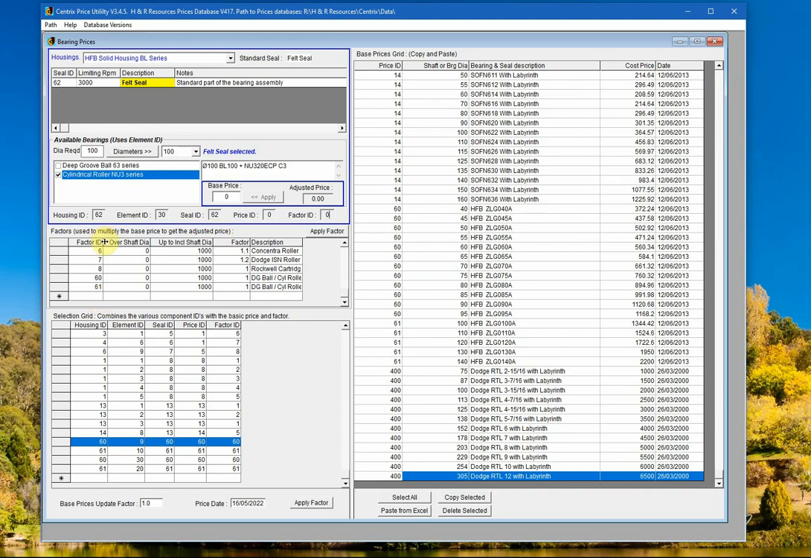The first thing we need to do is figure out what price IDs and factor IDs we want to use. To make life simple, I'm going to use the same number as the housing ID, so I'm going to put in 62 here. The element ID, I'm going to say 30 because that's the cylindrical roller. The seal ID, I'm going to say 62 because that's the seal ID shown there. The price ID, I'm going to use 62. And a factor, I'm also going to use 62.